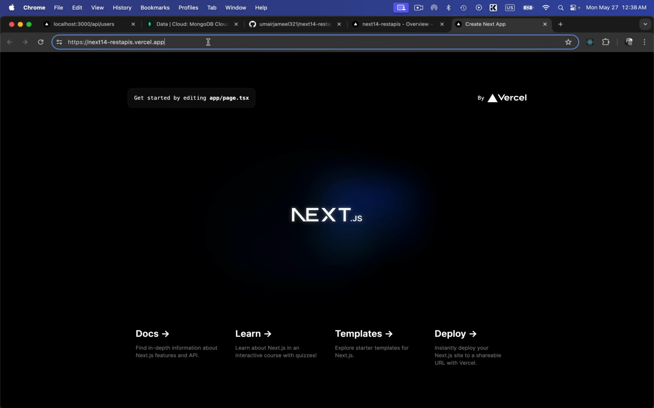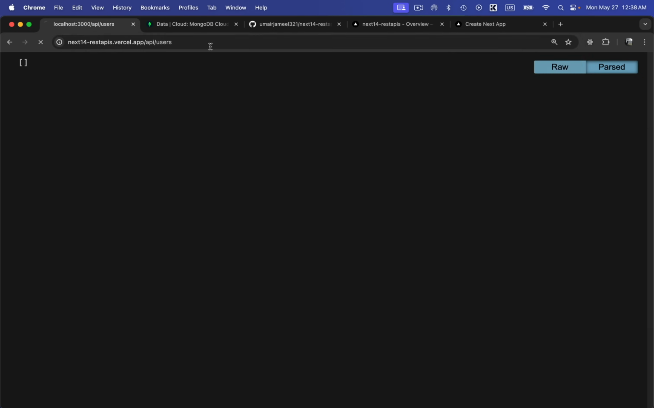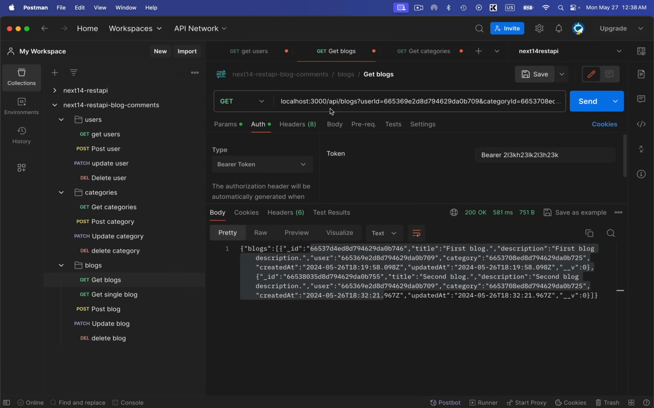Now let's copy this base URL. Earlier we were using localhost 3000, and currently we have this one, and I'm going to add it rather than localhost 3000. Okay, and let's try to trigger this. Currently it's showing unauthorized. It means APIs are working, that's why it is showing unauthorized, but we need to pass the bearer token.